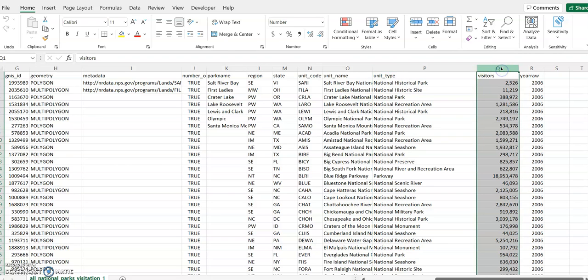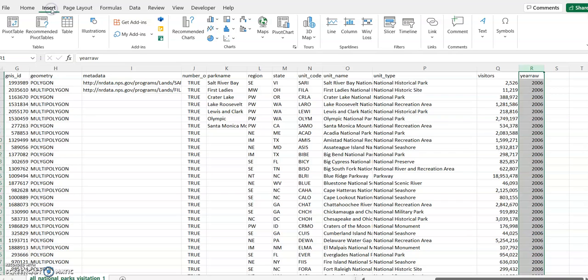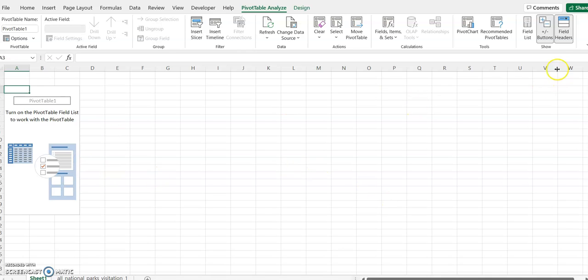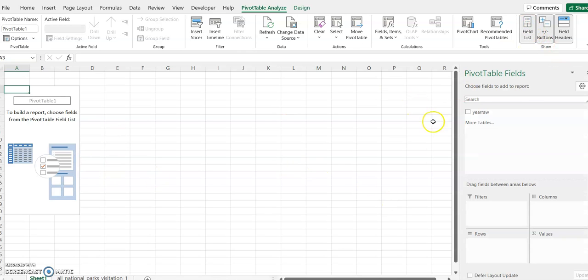And this field over here has the total number of visitors for a given year. So let's try to summarize this data so that our pivot table gives us a summary of the total number of visitors for a given year for a given park. Let's get started. I'm going to go over to Insert. I am going to click on pivot tables, click OK, and I'm going to have this field visible.